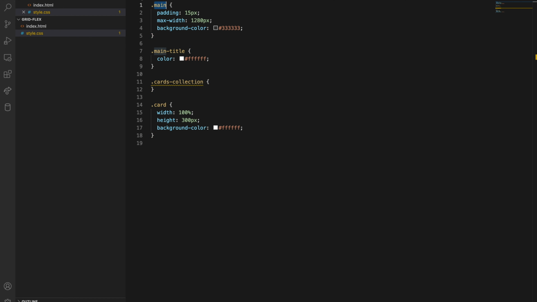And I also created a very simple CSS file. This CSS file has the main class, with padding 15 pixels, max width 1280 pixels and a light dark background. The main title is the color white. The cards collection is empty, so it's just the selector here. And the card itself takes the full width, height will be 300 pixels and the background will be white. That's it, very simple CSS.